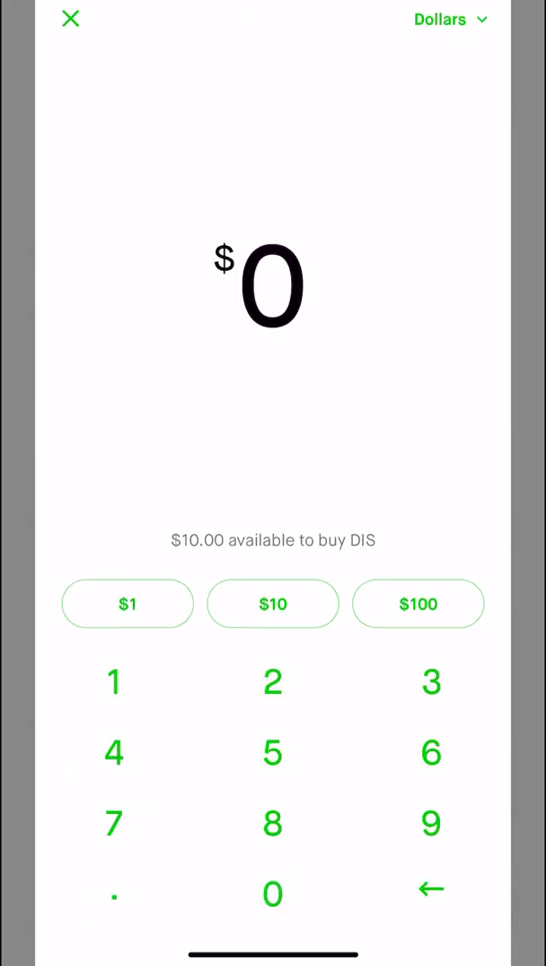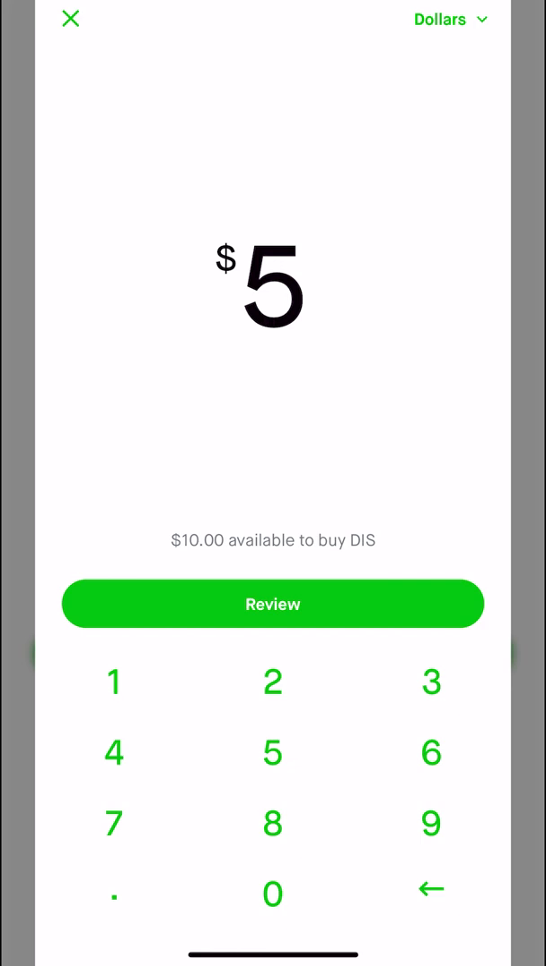And as soon as we click on it, it will bring up an order ticket to buy a dollar quantity of Disney stock. So if you look in the upper left-hand corner, it currently says dollars, which means if I were to type in, let's say $5 right here, this would buy me $5 worth of Disney, however many shares or fractions of a share that could get me. Now keep in mind that when you do this, this is a market order.